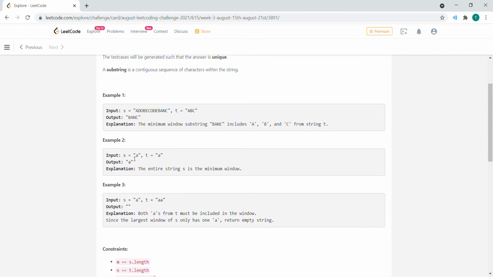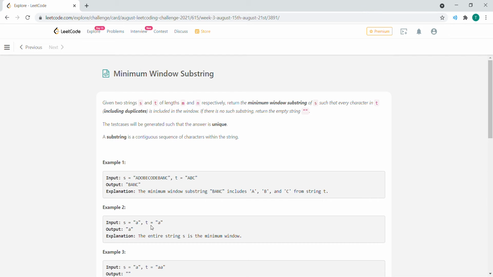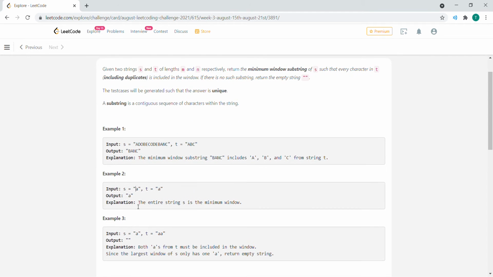All right, here's another example. We have S being the string A and T being the string A, and then we find the entire string S, which is A, is the minimum window of S. That's pretty much because they're both the same.